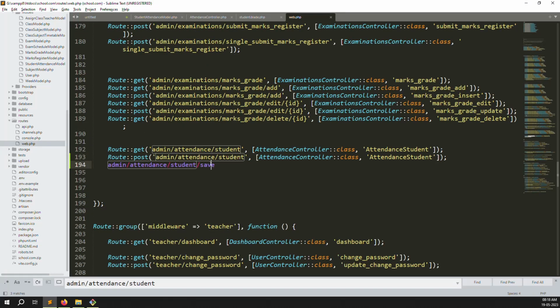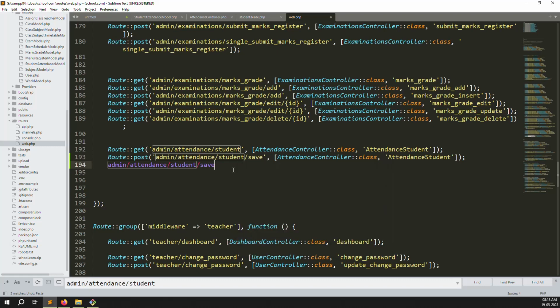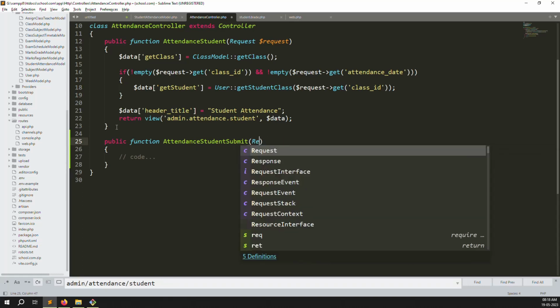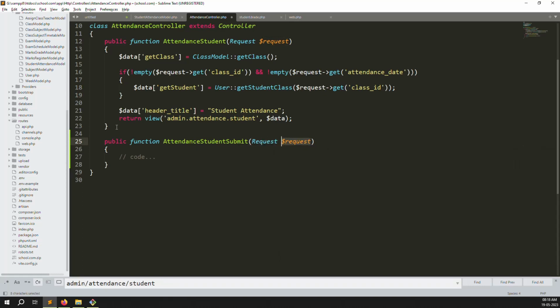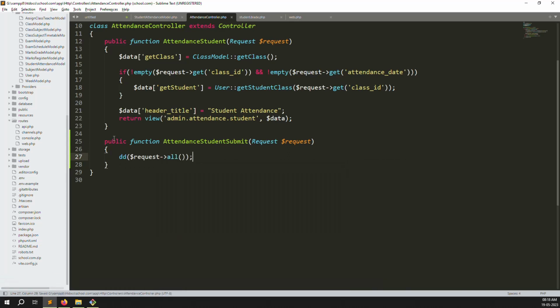Okay, I will show you how we can pass the data. We can change it to save, and remove this, and also make it attendance student submit. We need to create a new function inside the attendance controller. So go and create a new function here, take a request, $request, and type dd of all, so we can understand what data we get here.